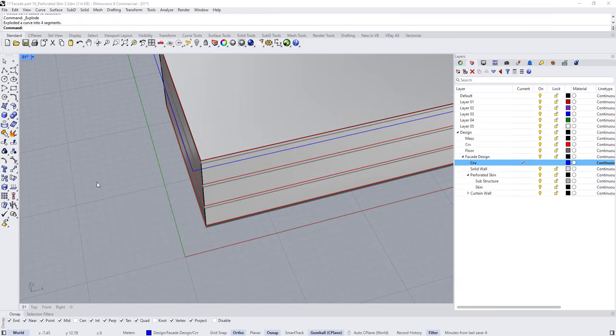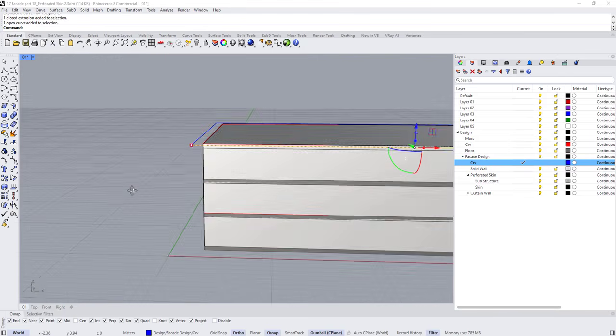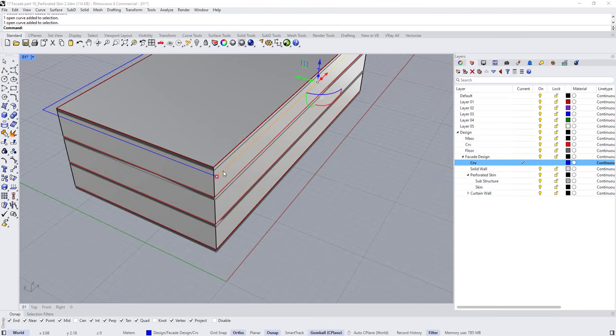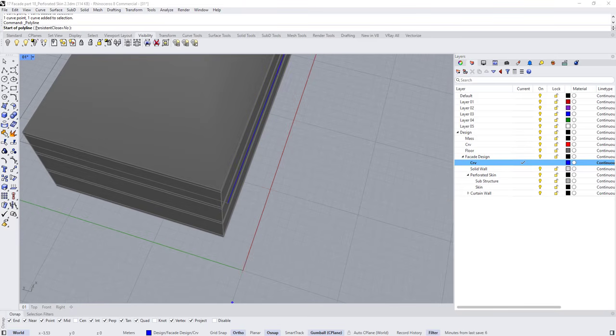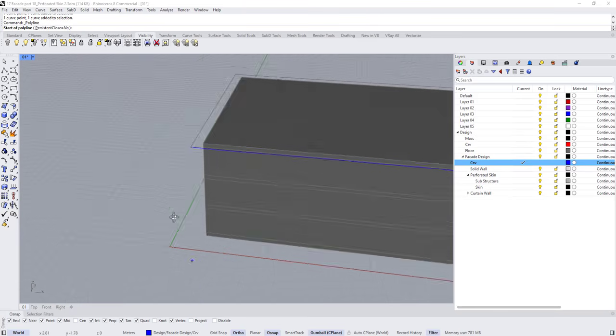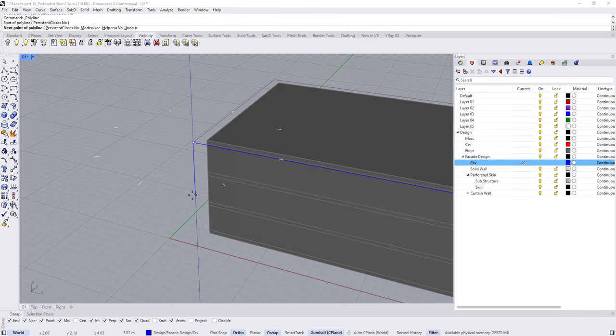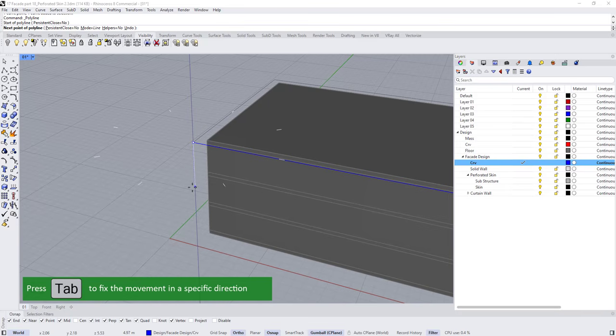Now I'm going to explode this curve and let's select this one and let's go to the visibility and isolate. So we have only this curve visible. I mean, we can only select this curve. And I'm going to draw, let's close the project and let's draw a vertical line in here. Press tab to fix the movement in this direction and draw it like this.